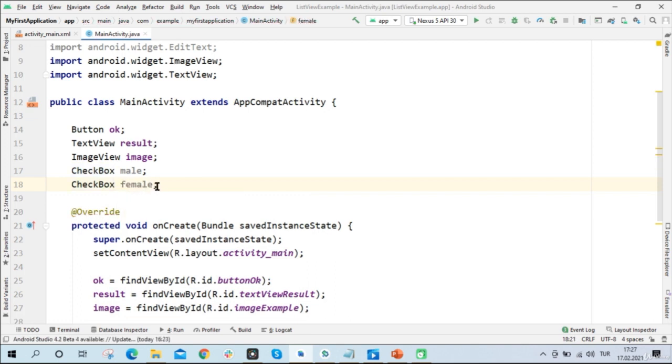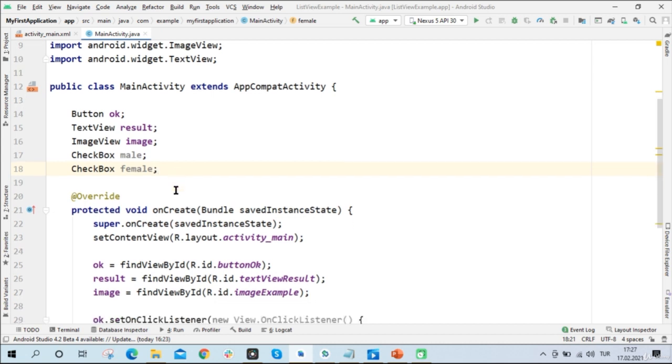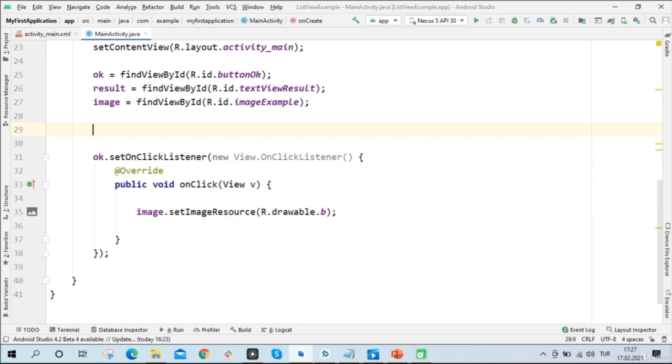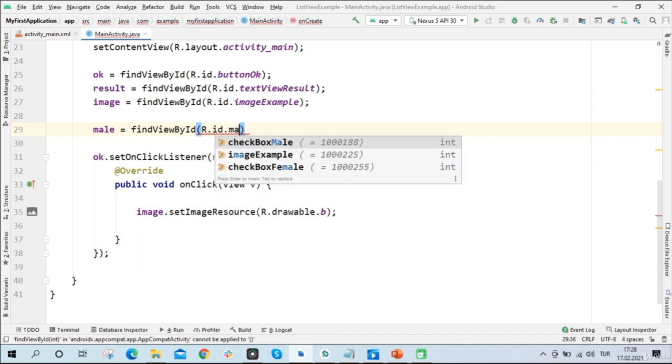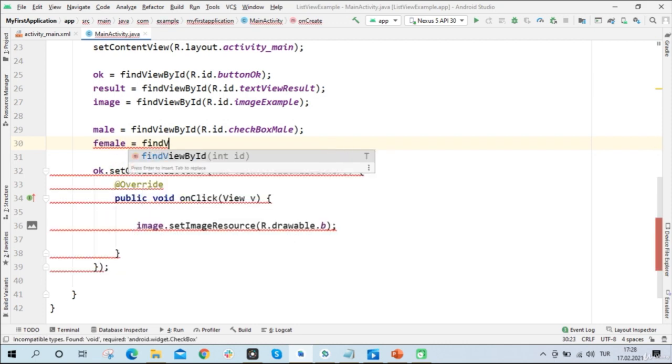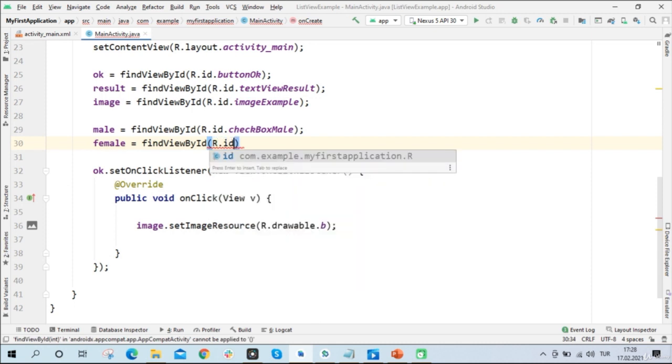And now I need to assign these IDs to these checkboxes. And I will write male equals findViewById R.id.checkbox_male. And for the second checkbox, female equals findViewById R.id.checkbox_female.